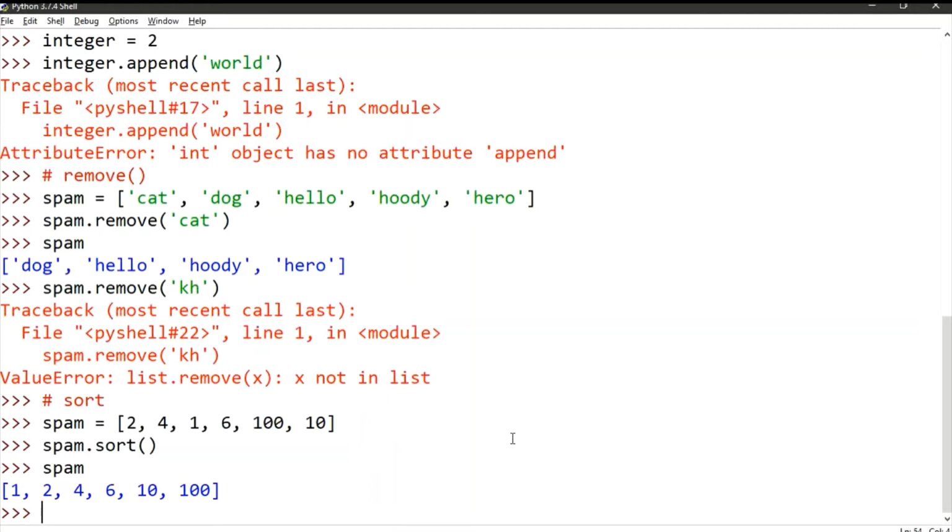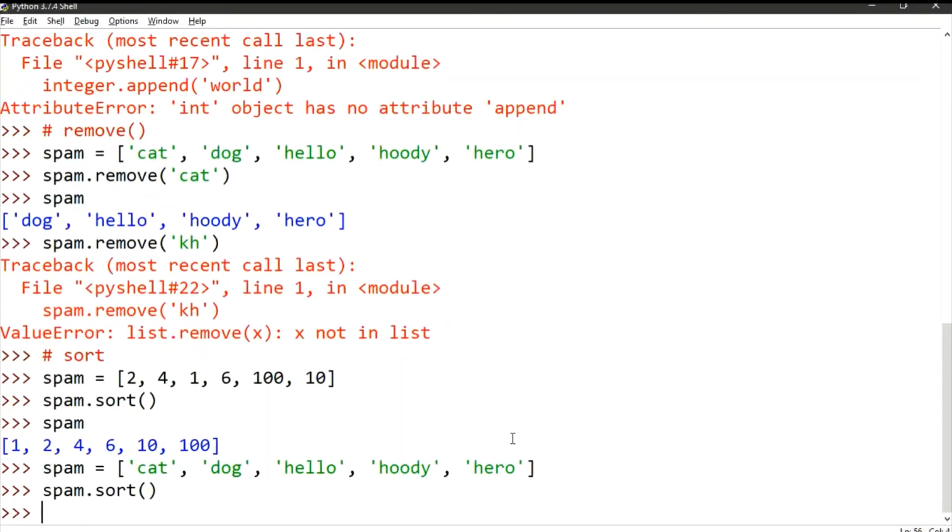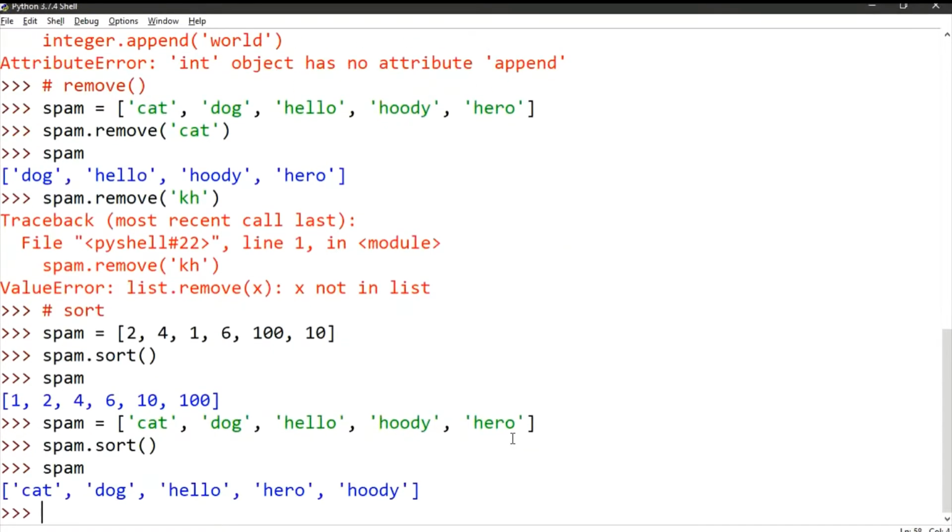Similarly, if I have the spam variable with strings and I say spam dot sort, spam is sorted, and if I print spam, it gets me cat, then dog, hello. Now how does this work? We all know that all the alphabets, all the characters, have some ASCII numbers. So these numbers also have ASCII numbers, and according to those ASCII numbers we got these things sorted. Like C might have the smallest ASCII number compared to all these things.